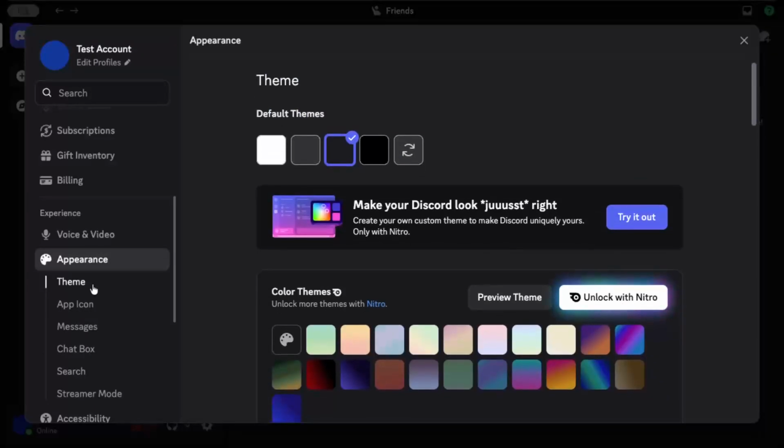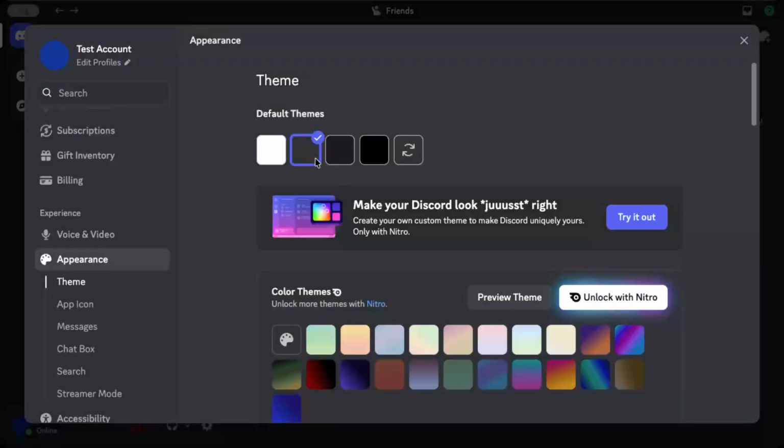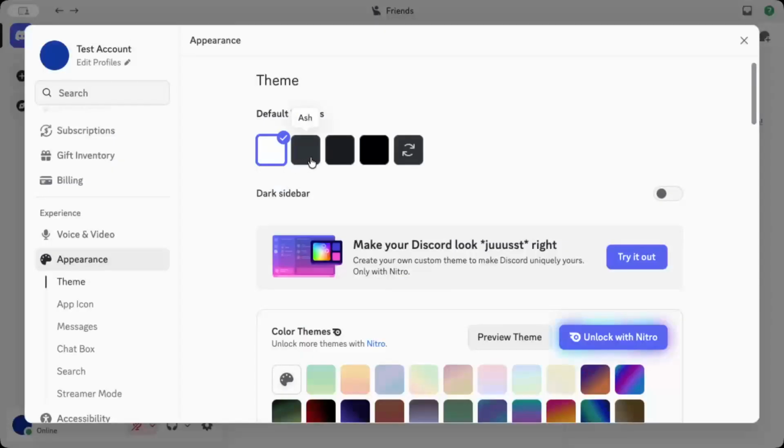Once Appearance is open, click on Theme in the left-hand column. This is the specific section for changing the overall background style and visual theme of Discord. Now you can choose your new theme. Under Default Themes, click on any theme you want to use, and Discord should apply the change right away so you can preview it instantly.